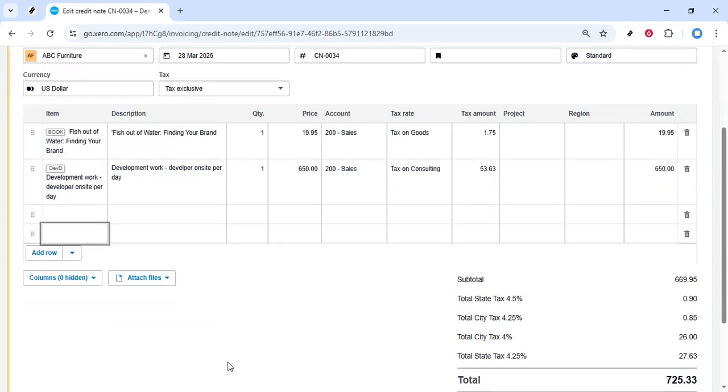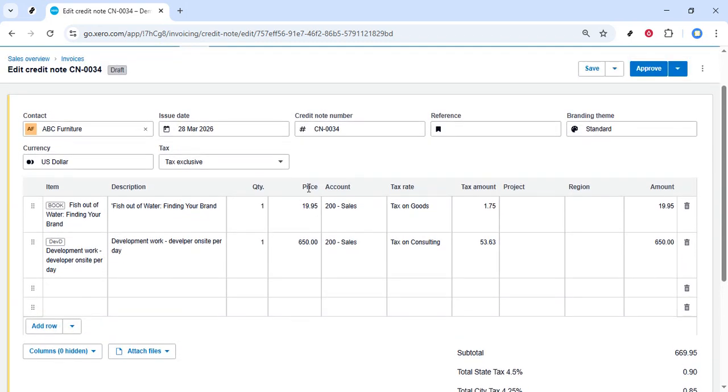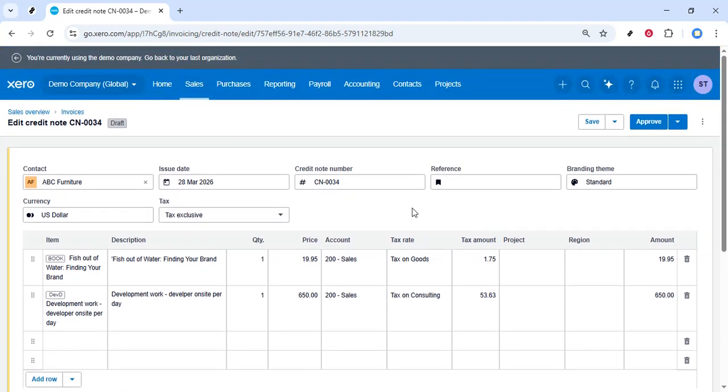Once you've finished entering all the details and line items, review everything on the screen. Check the customer, dates, descriptions, amounts, and tax. When you're happy with it, decide whether you want to save it as a draft or approve it. Saving will keep it for later if you still need to confirm something. Approving the credit note finalizes it in Xero and updates your reports and customer balance.